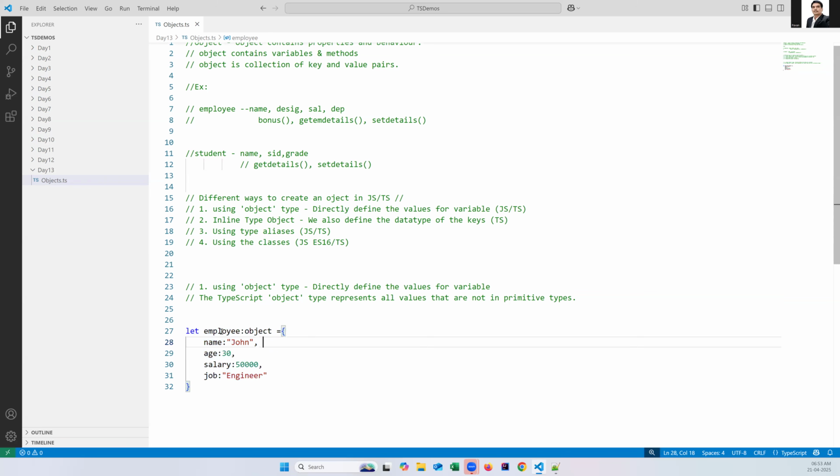So now employee is an object. Using object type, we can create an object. In this approach, we can directly define the values into variables. This is an object. Suppose you want to add a method also. As I said before, an object contains the properties and also methods. Let's say for every employee, I just want to display these details.